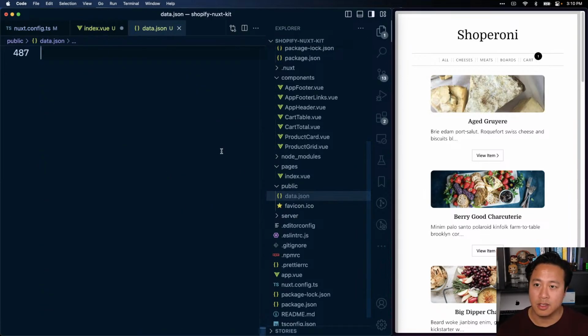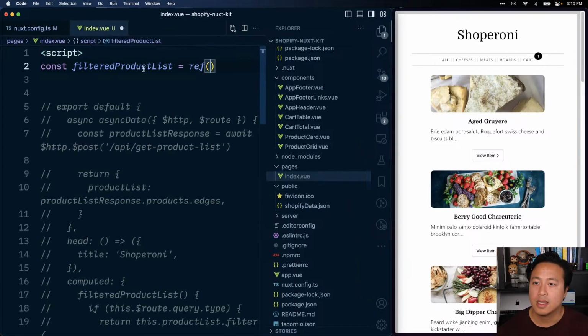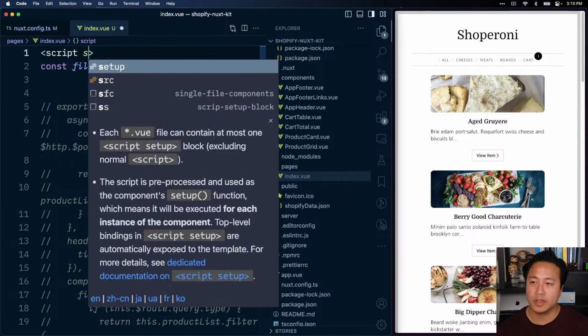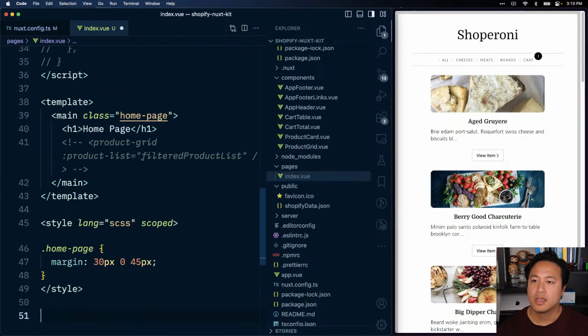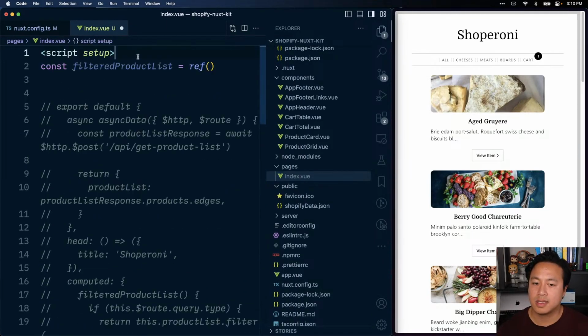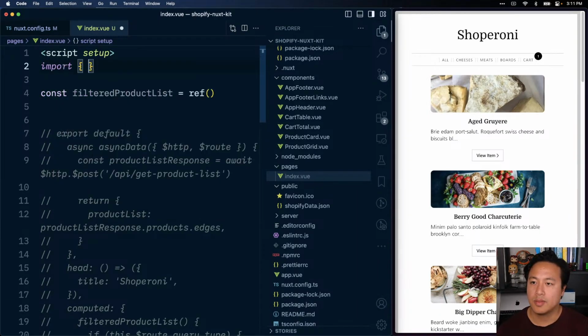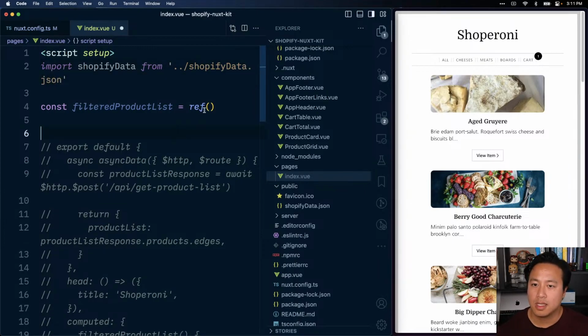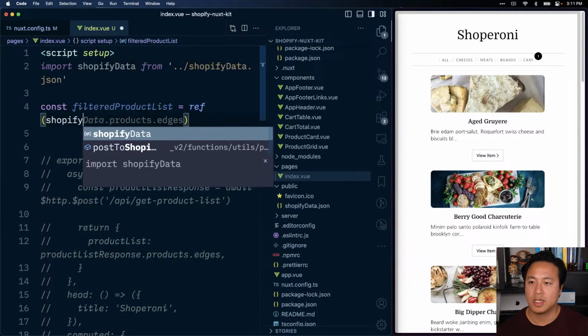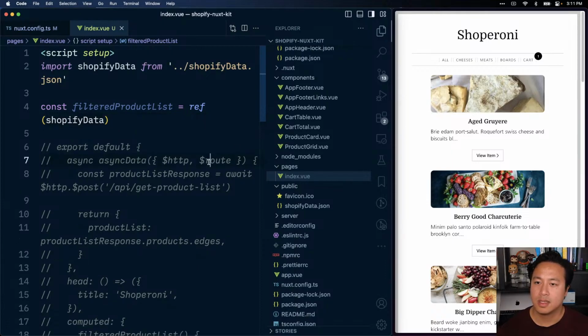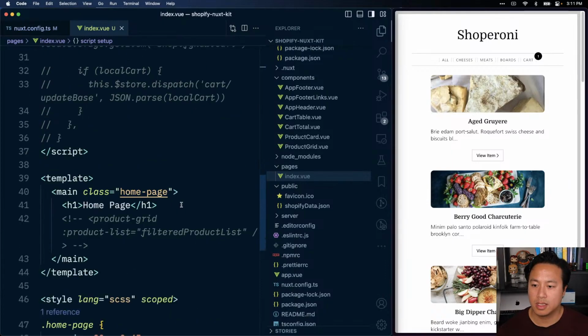Actually, let's just make this a little bit more specific. Let's make this Shopify data.json like that. Then inside of here, if we do our script setup, this should allow us to say import Shopify data from, let's see, go back, Shopify data like that, and then .json, and then a ref of Shopify data. That should work, I think.